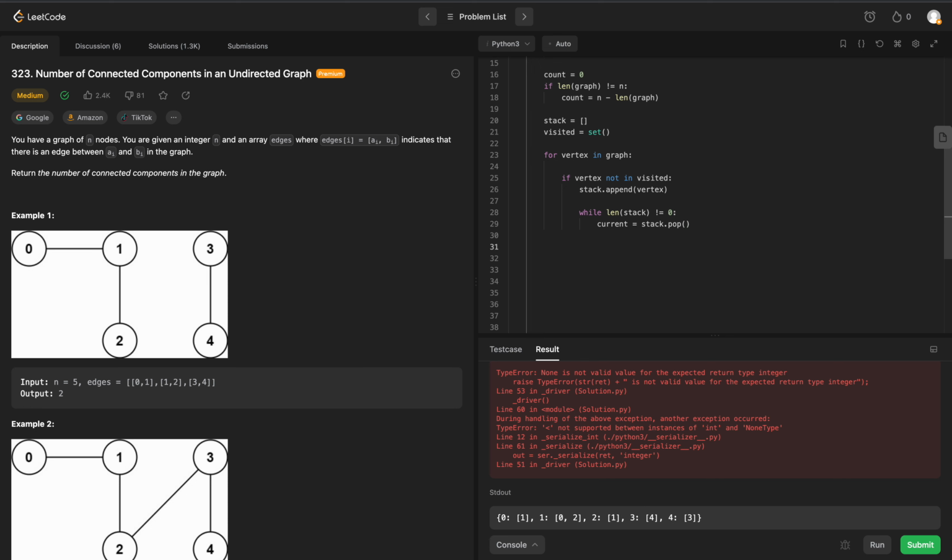Now we need to loop through all of the neighbors of this current node. So we'll say for neighbor in graph of current, if that neighbor is not in our visited set, then we can append that neighbor onto our stack. And we'll also add that neighbor to our visited set. So we'll say visited.add the neighbor, and then we will say stack.append the neighbor.